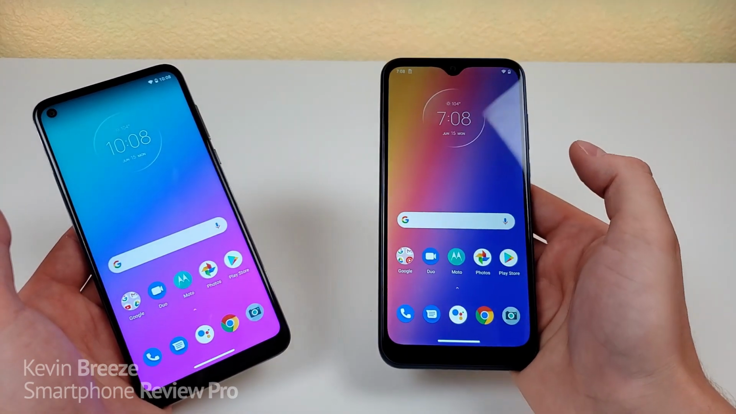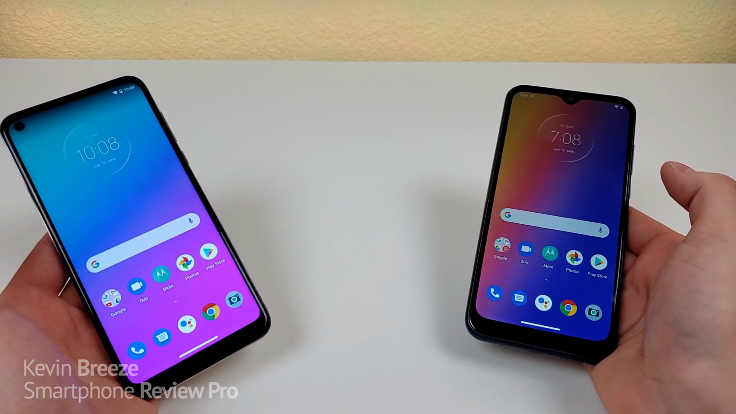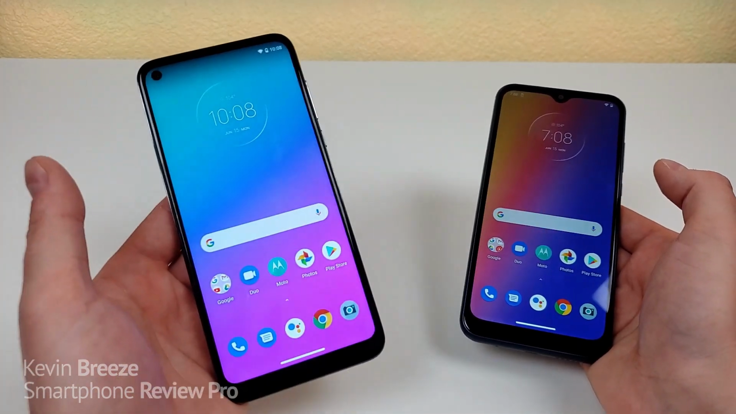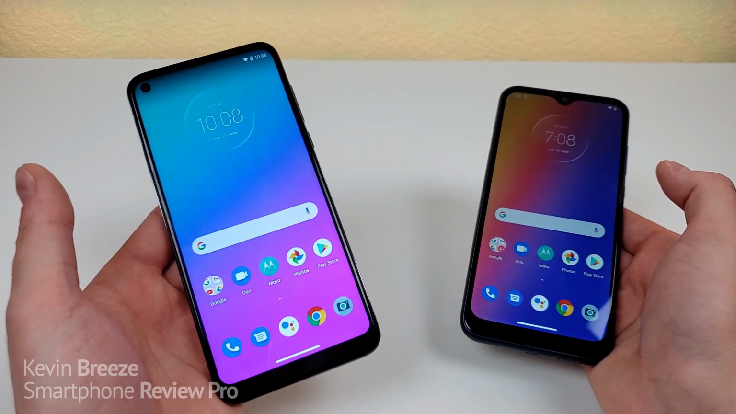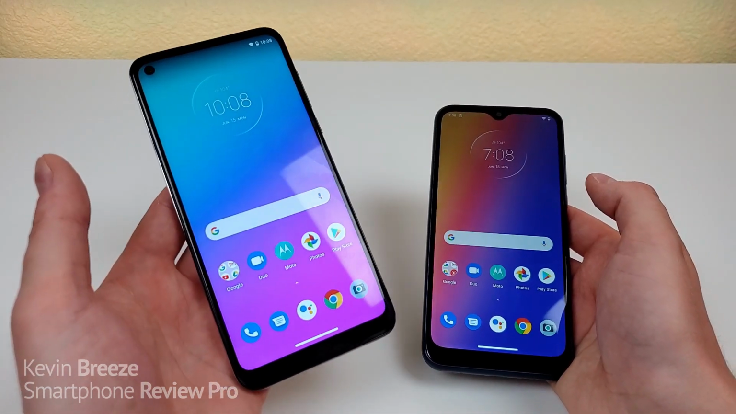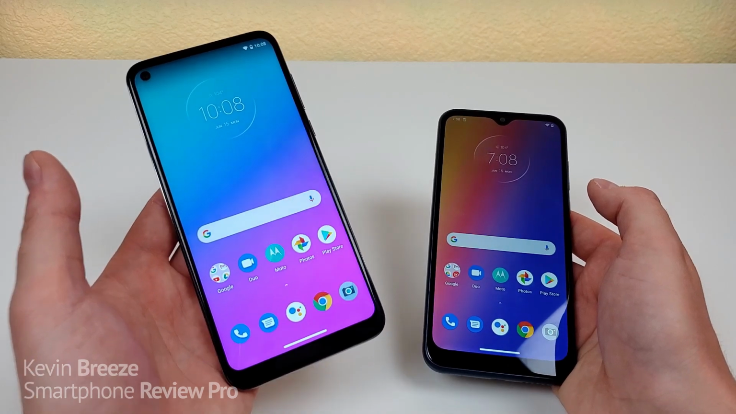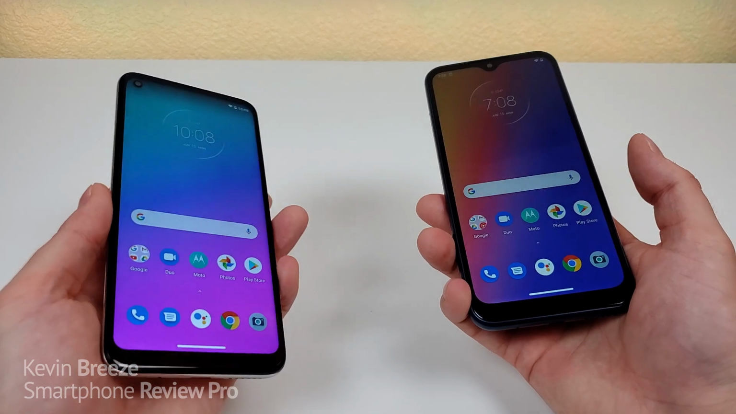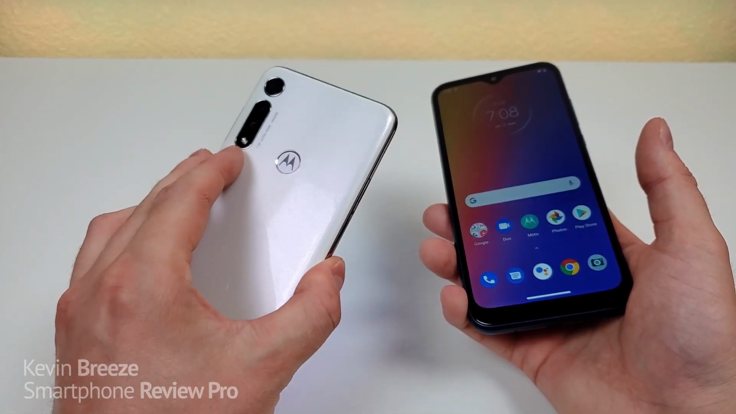Now, if these aren't important to you, then go for it. But if there are certain features that the G Fast has that you can't get with the Moto E that you absolutely want, then go for the G Fast. The first difference is that the display is bigger with the Moto G Fast. So if you want a slightly larger display, go for the Fast. The cameras in all categories will be better with the Moto G Fast as well.